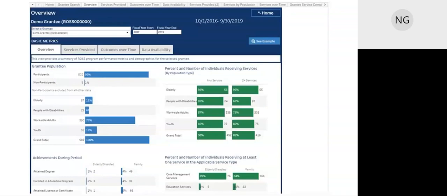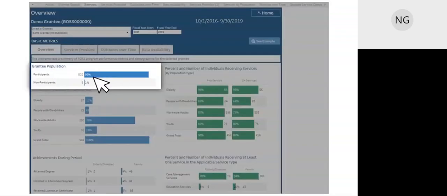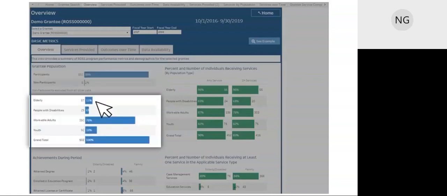Now, the top left of this page has information on the number of participants, both overall and in specific populations. So we can see that Demo Grantee has 502 total participants, and 11% of them are elderly. What does participant mean exactly in the context of the dashboard, though? Well, it's a very reasonable question to have, and we are going to look it up in the glossary, which is built into the tool.